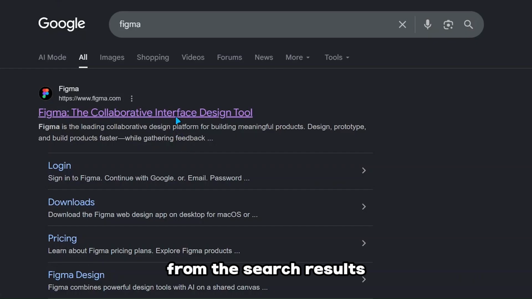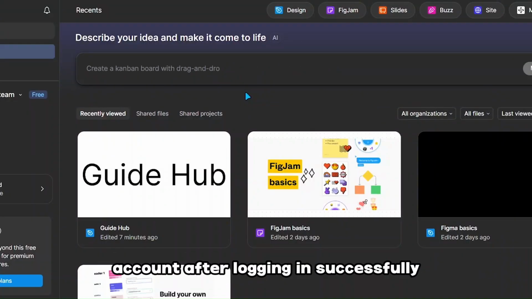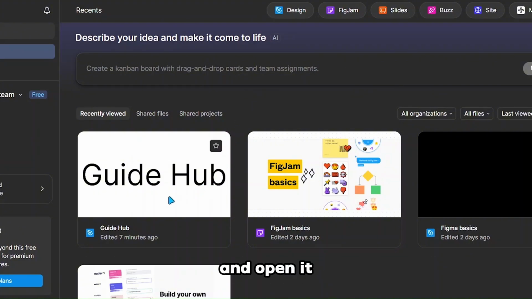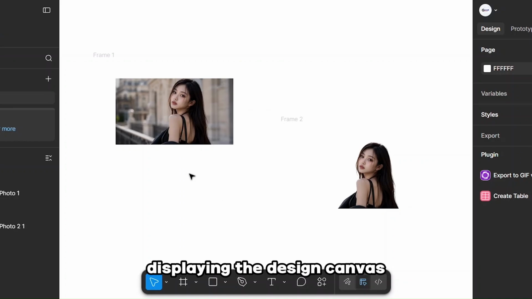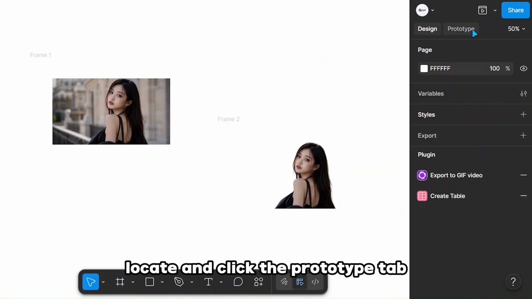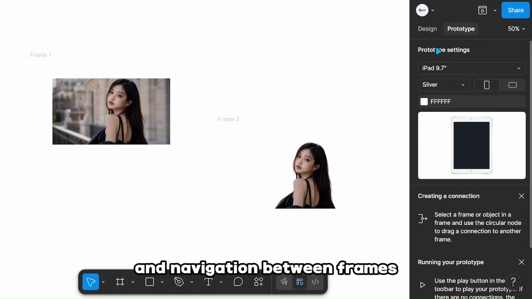From the search results, select the official Figma website and verify that you are already signed into your Figma account. After logging in successfully, choose one of your recent projects from the dashboard and open it. The edit page of your project will then appear, displaying the design canvas along with all available frames and design tools. Locate and click the Prototype tab, which allows you to create interactions and navigation between frames.